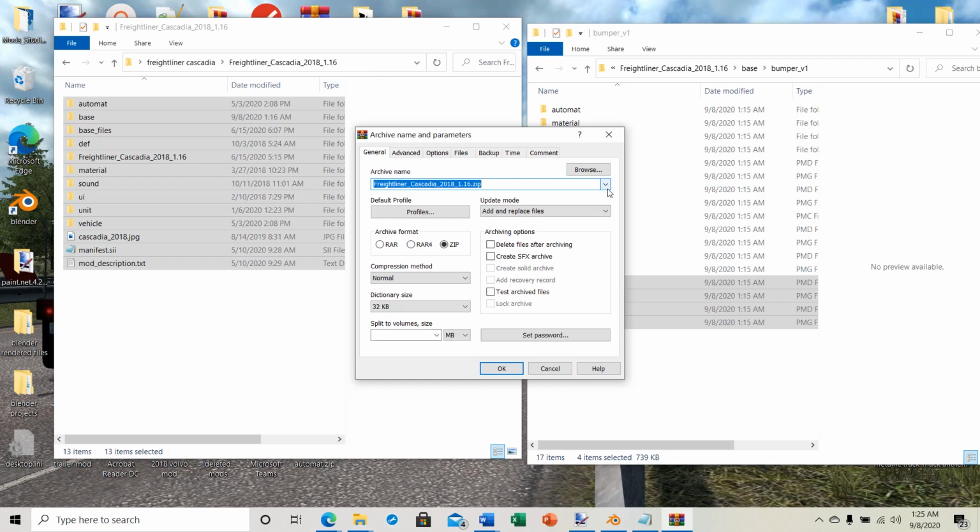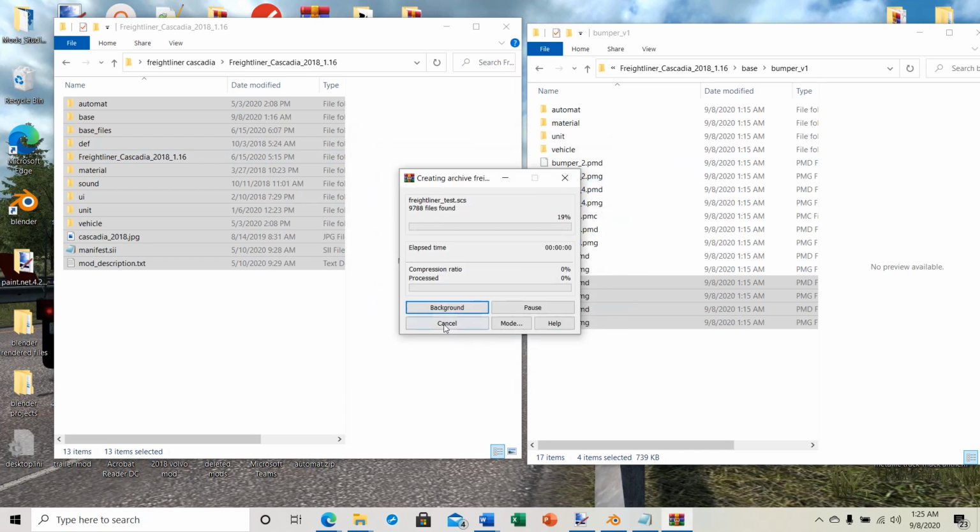And I want to change the names because I don't want it to replace my original. So I'm going to call this Freightliner test.scs. And I want to make it a zip file. Hit OK. And hopefully once we get it in the game, all my bumper and my grill should show up. And hopefully all the textures and materials look right. We did make quite a bit of changes to our textures and to our materials.